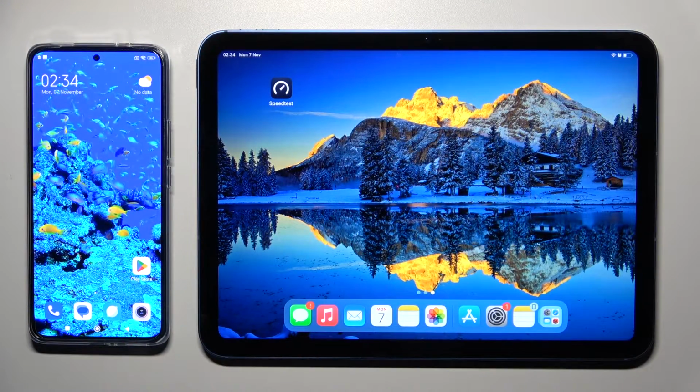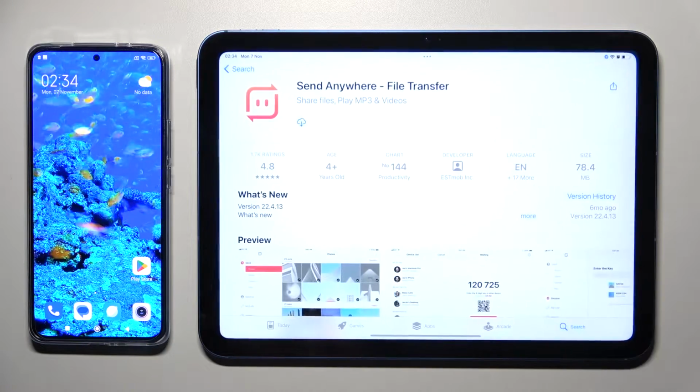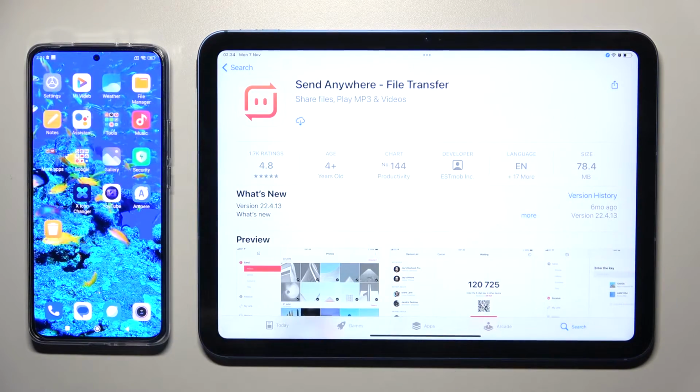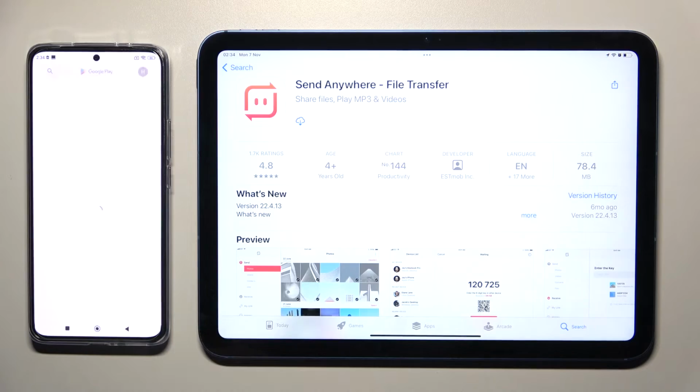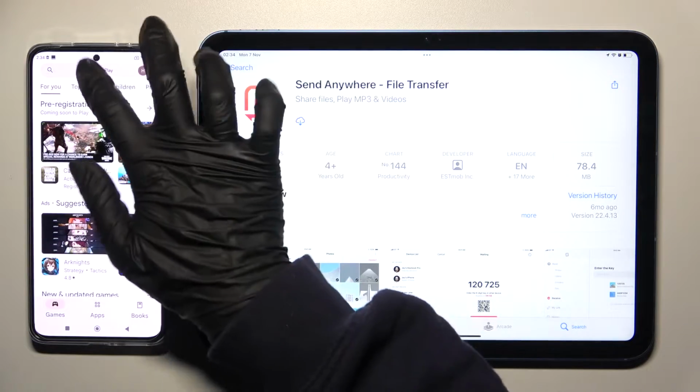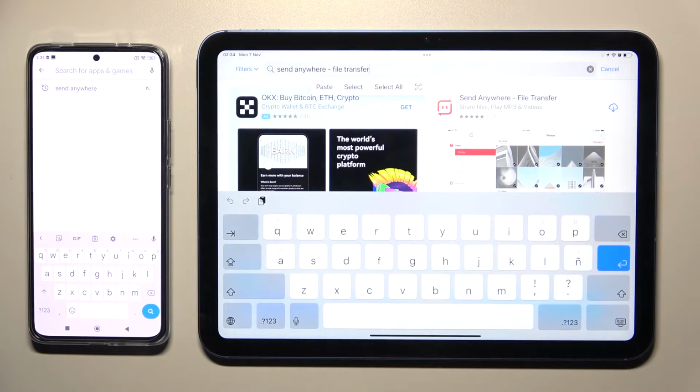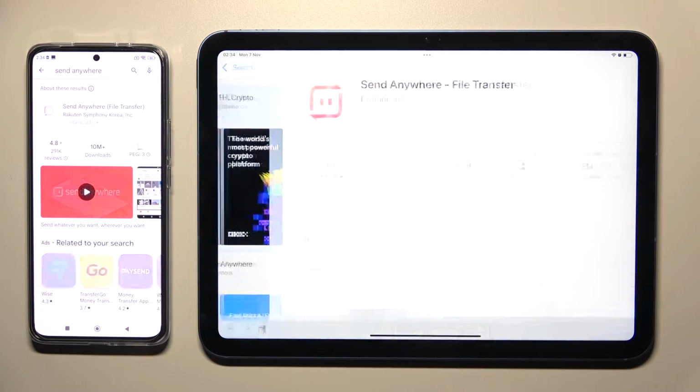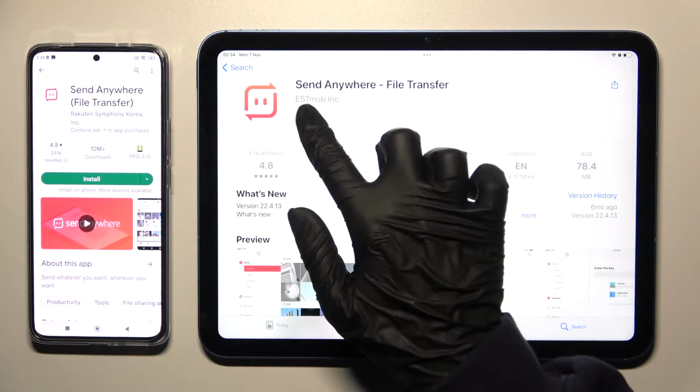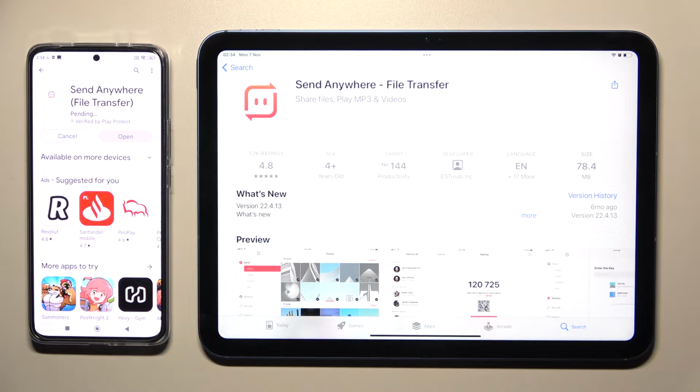Begin by opening App Store on iPad and Play Store on an Android. Following that, you need to click on the search bars and type in Send Anywhere. Then get this free app from this developer, and when it's ready, open it.